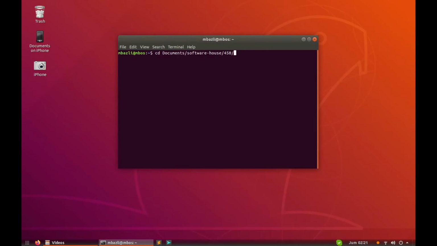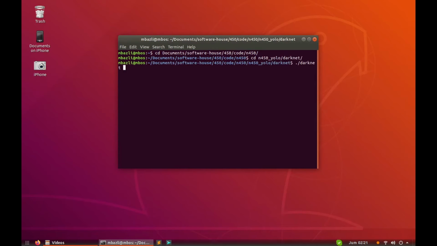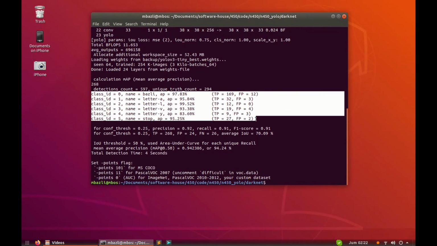After completing training, I evaluate the model using the Darknet detector map command. So I load all the configuration and the trained weights that I already have, and I'm satisfied with the accuracy.